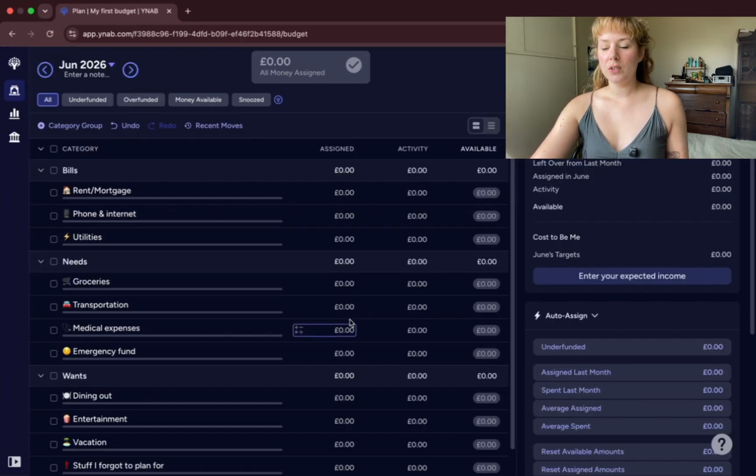So it will give you some examples of things that you can do. When I first started, I did not use these. I just wanted to create my own. So that is what we're going to do. I'm going to delete these and then we're going to start from scratch.